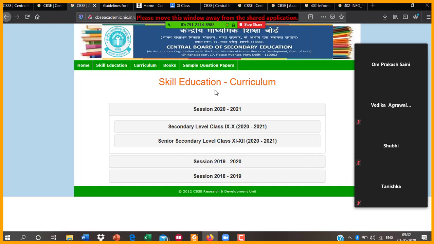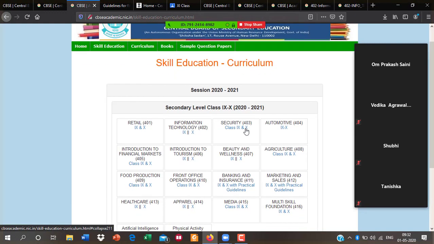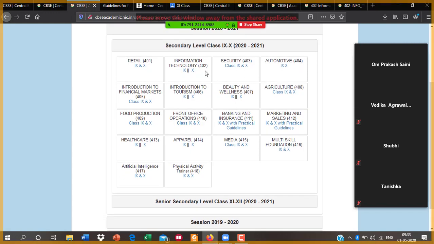This is the skill education curriculum for session 2020-21, and for the 9th class you have to click secondary level class 9th 10 2020-21. So click on this option. You will get the list of all the skill subjects. Your subject is information technology and your subject code is 402, and there are two options, 9th and 10th. You have to click on 9th.